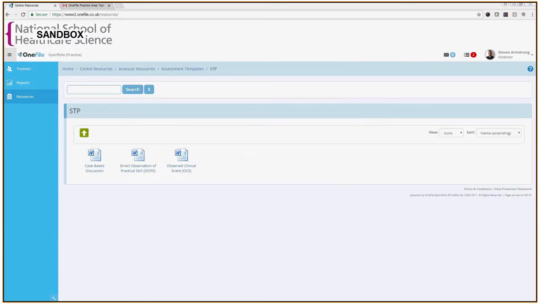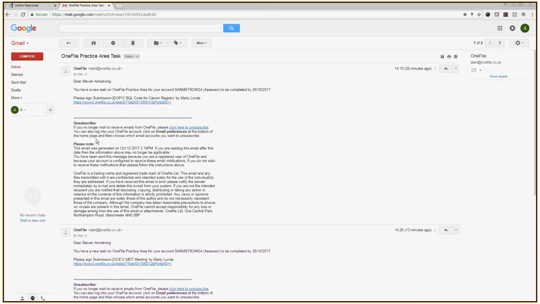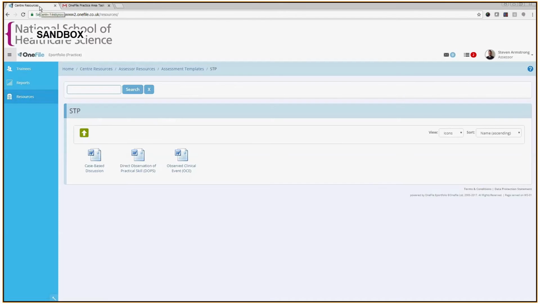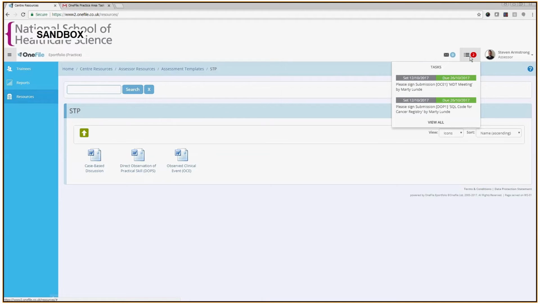I'll now go to my email inbox where I've received notification from OneFile that I have assessment submissions to review and sign off. Clicking this link will take me directly to the OneFile login page and then to the assessment to sign off. I will also show you, though, that you can access this assessment from your notifications in OneFile. You can see that I have a task awaiting my attention and it's asking me to sign the submissions that have been sent.